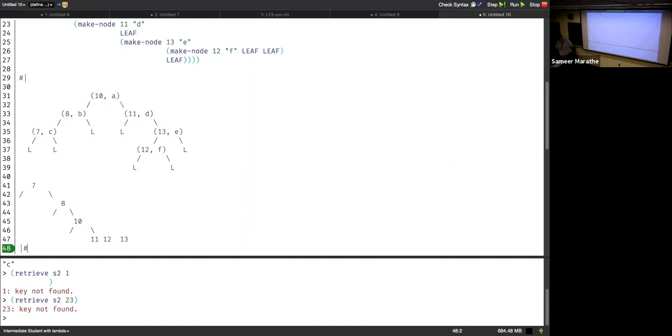So that's one thing. The other thing that I wanted to point out: what if I do something like, what if I want multiple elements with the same thing? Okay, so what if I want a tree that contains multiple keys that are the same?